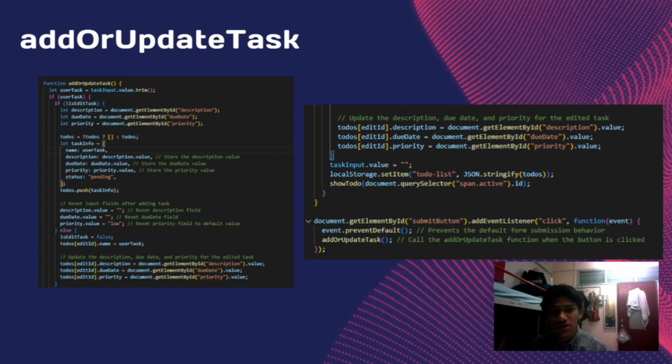If it's a new task, the function extracts additional details such as task description, due date, and priority from various input fields. It then creates a task object encapsulating all this information, including a default status of pending, and adds it to our task list. In case it's an edit operation, the function updates the existing task with the new task name and refreshes the description, due date, and priority of the task being edited.